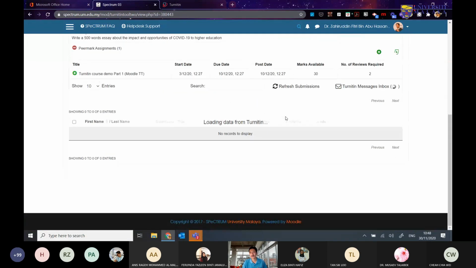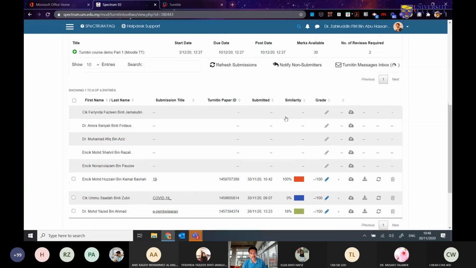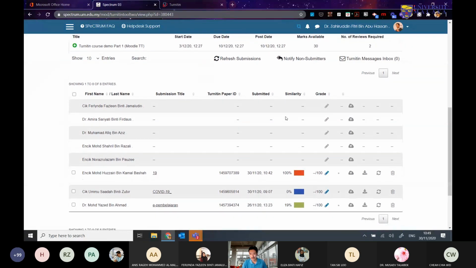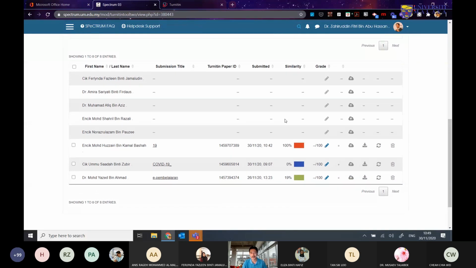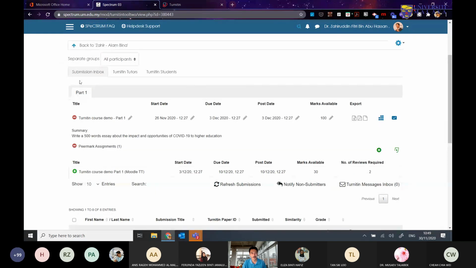So what you will get from the submission is something like this. Once you've done the settings, you've opened the submission, and you have the students to submit, it will show up like this. You'll be able to see the start date, the due date, post date, and what are the marks that's available. You can actually change this here.